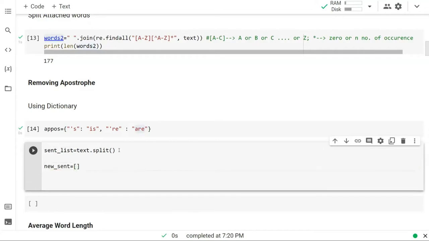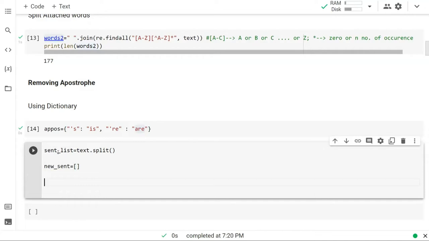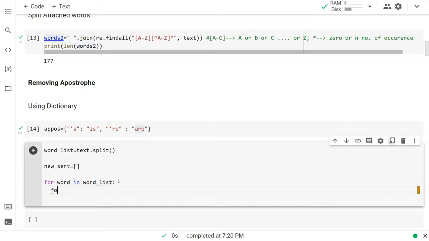Okay, now we'll go through each word in the sent list. Actually, this variable name I have given wrong, make it word list. Now it will be a more logical variable name. So what we will do, we will use a for loop for word in word list. We are going to check each word in the word list, right? And again we'll check whether this word belongs to this dictionary or not. Understand? Whether this word is a key in the dictionary or not. If it is a key, then we have to replace it by its value, right?